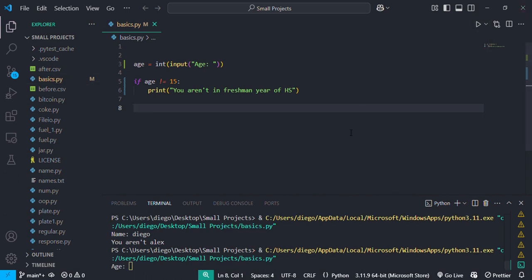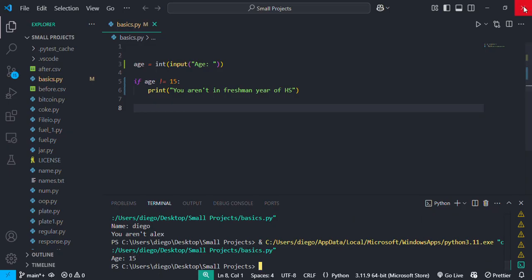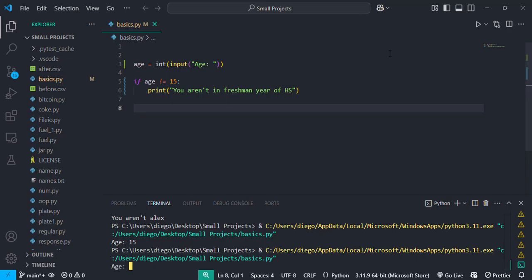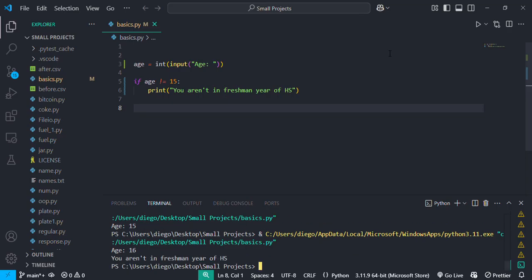So let's run this Python file. And just put that we are 15. Oh wait, no, actually, let's put that we're 16 because we don't have a conditional for that. If we actually type 15, it's not going to do anything, okay? So let's do 16, and then it's going to say you aren't in freshman year of high school. So you can see how this operator works here.